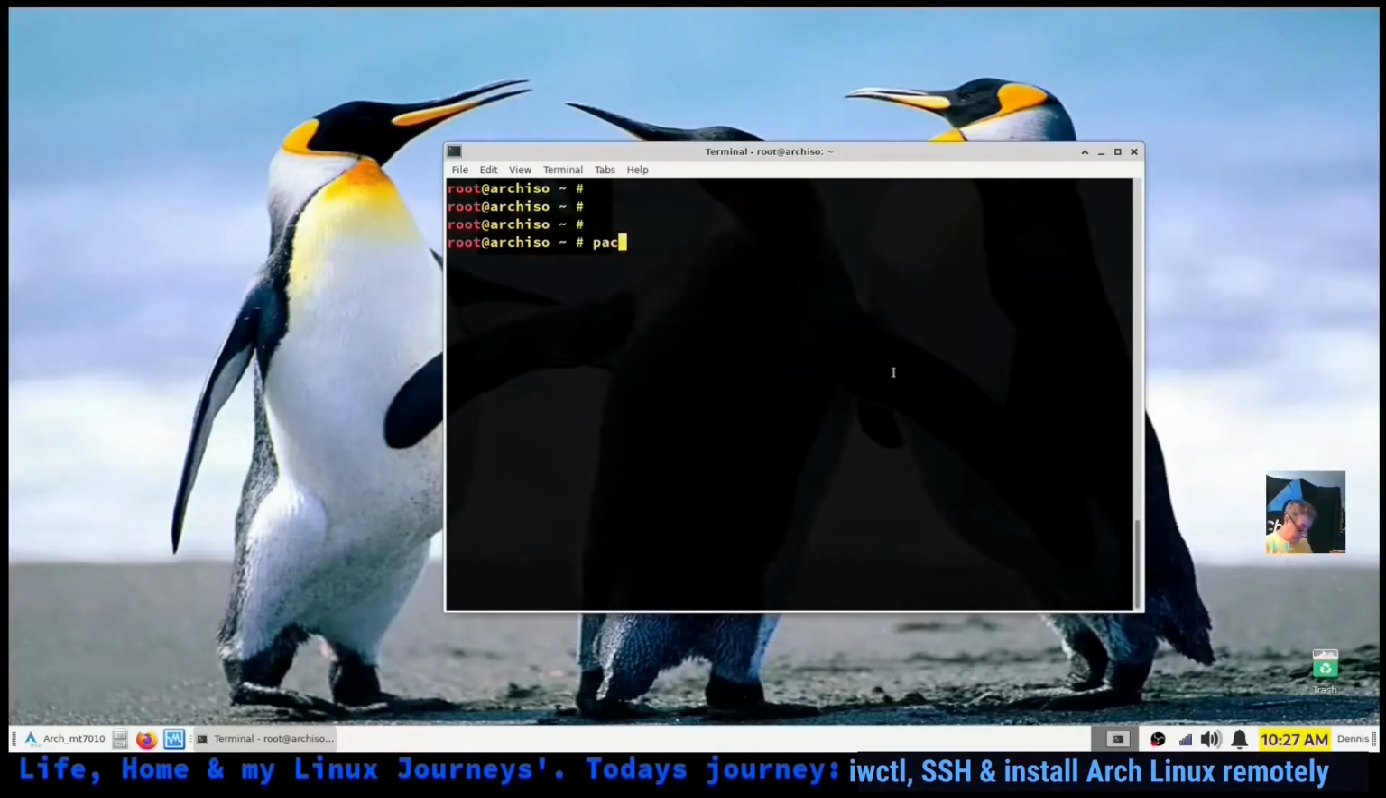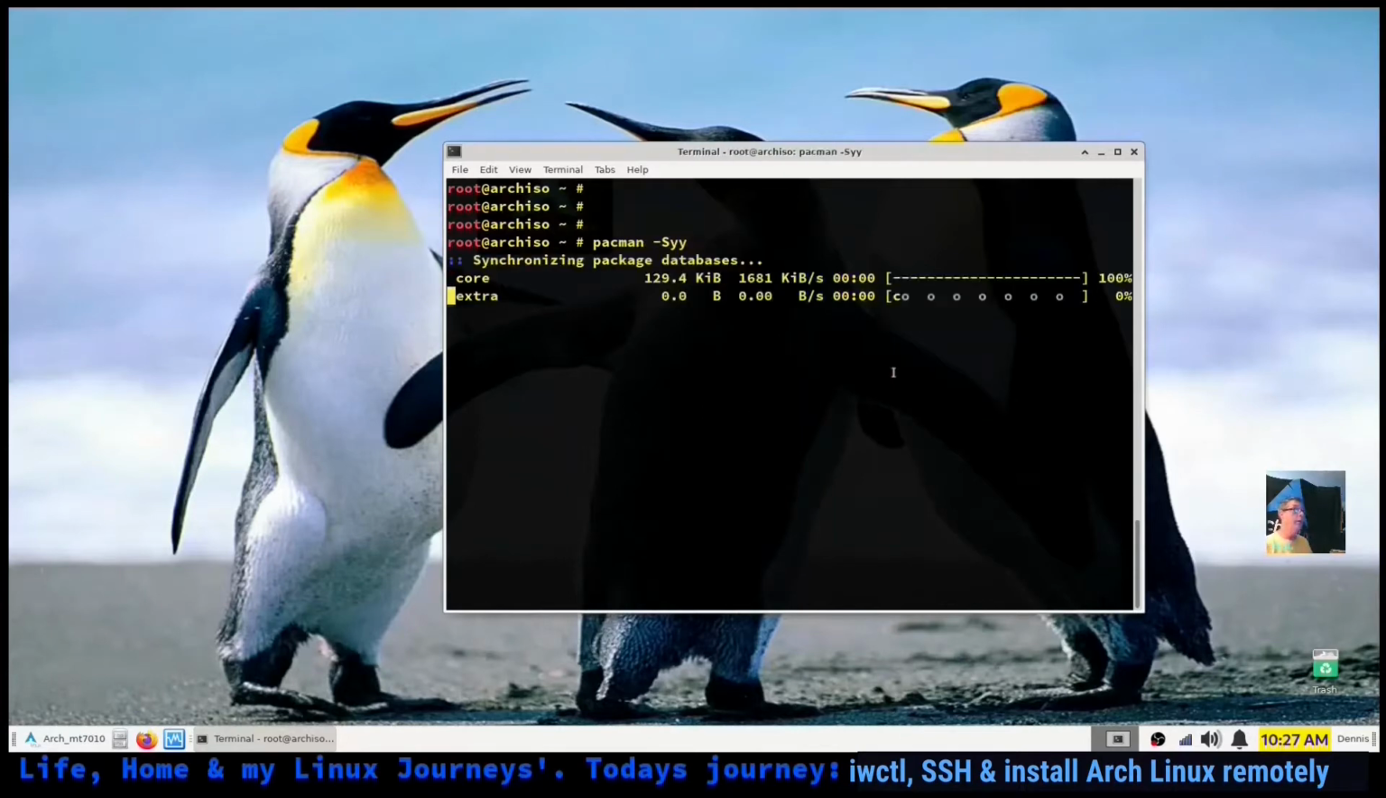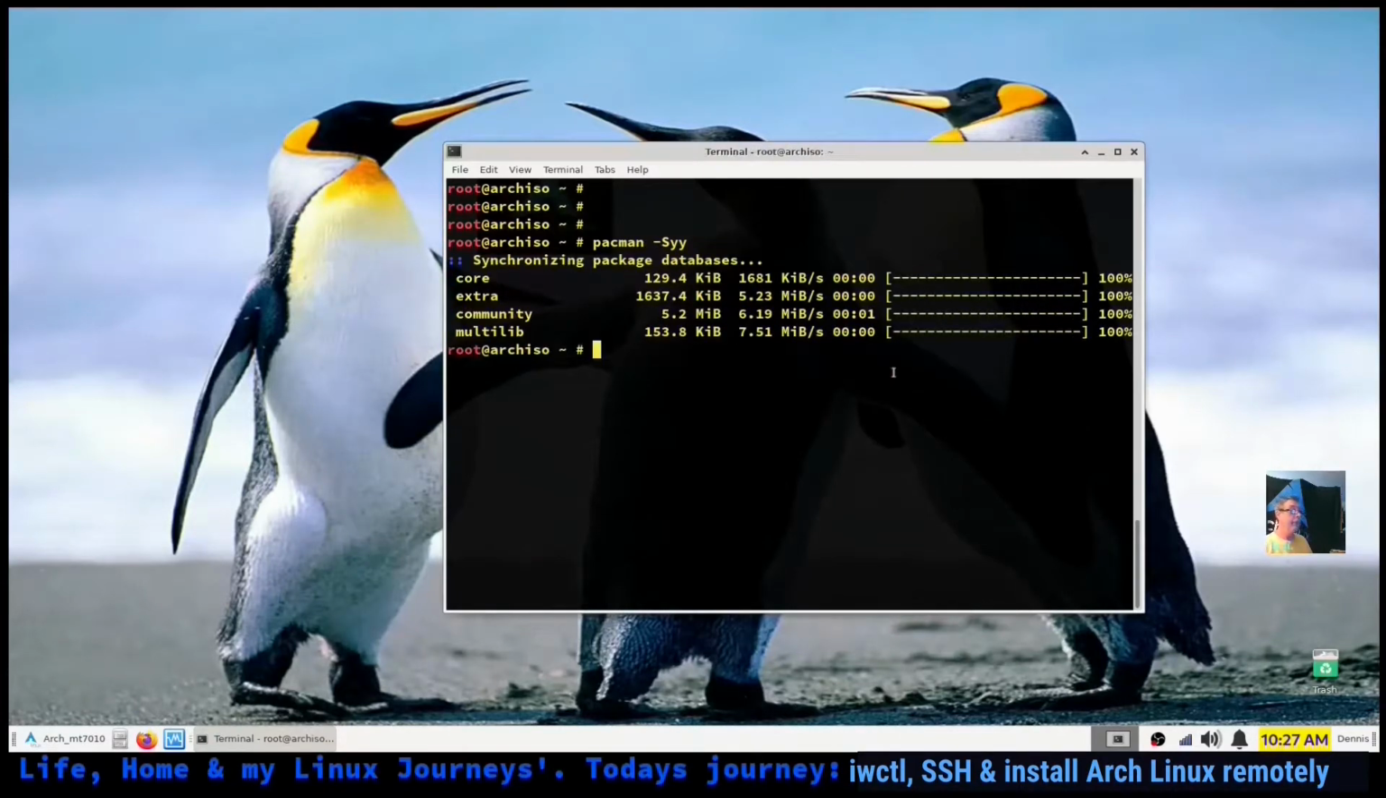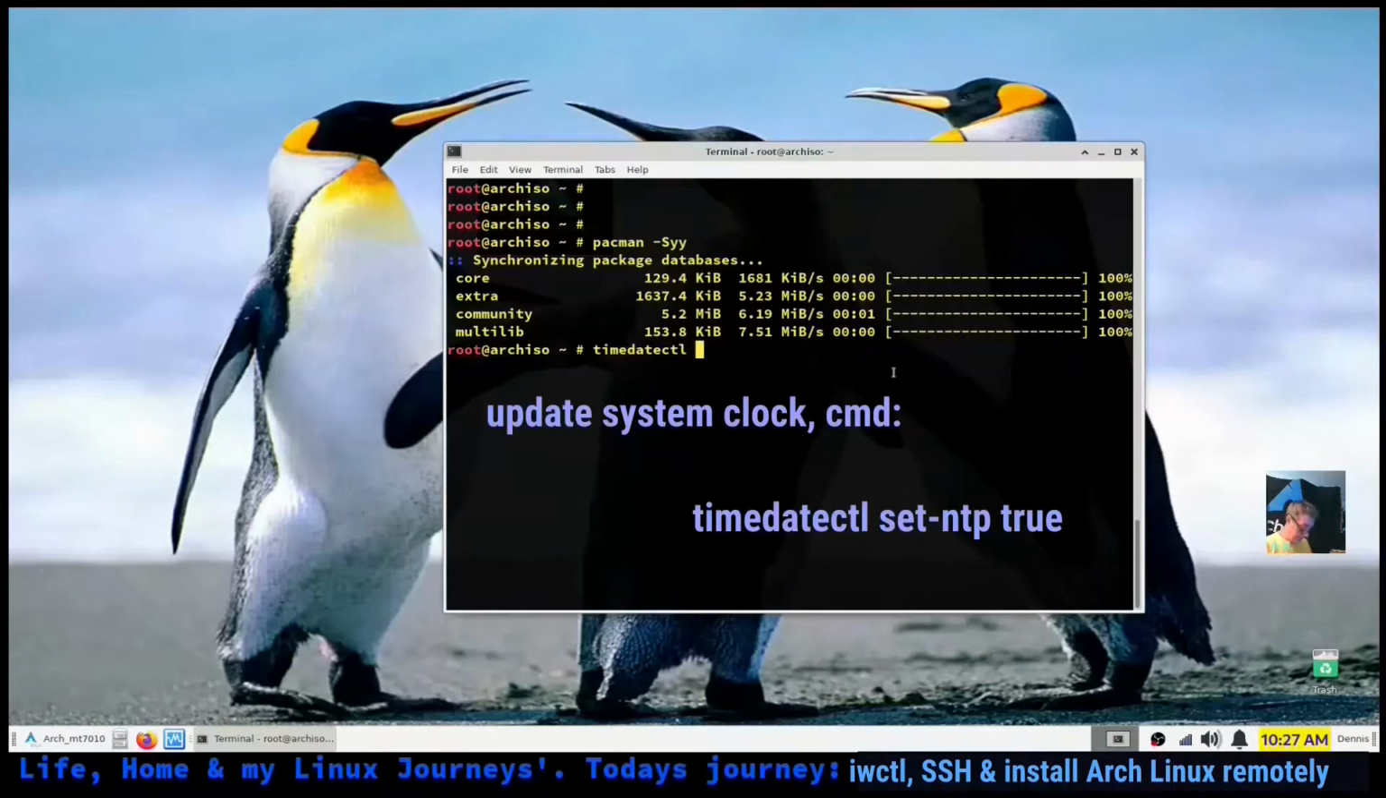First thing I'm going to do, since I changed those in the pacman.conf, is I'm going to run a syy. We got a timedatectl set-ntp true. So that's timedatectl set-ntp true. Hit enter.